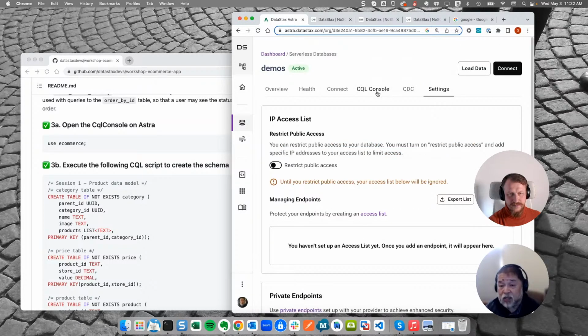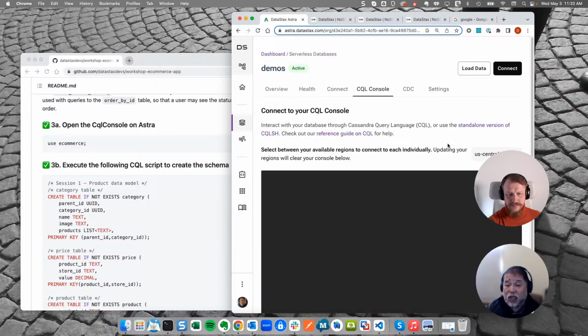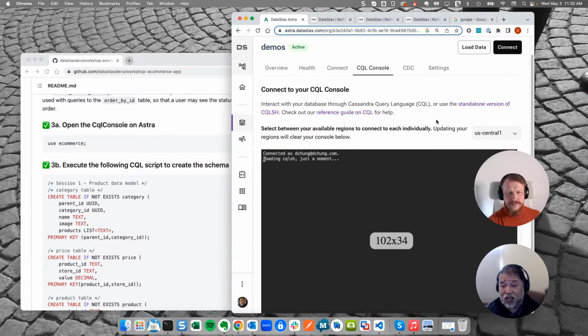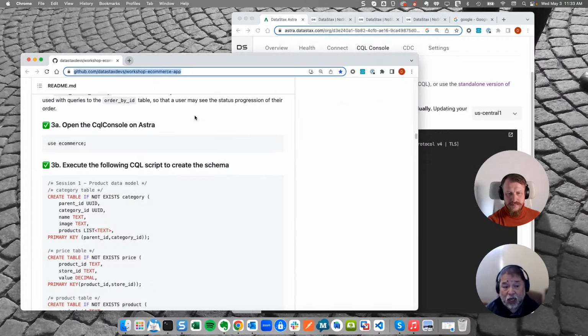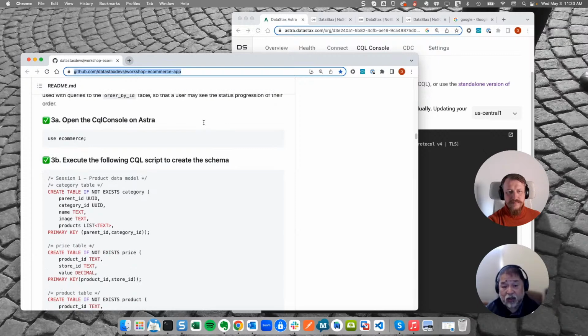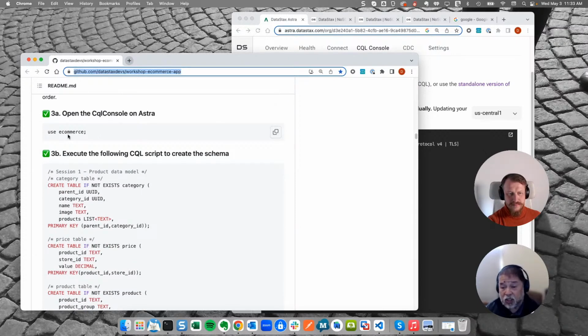And very importantly, the CQL console. I mentioned the CQL console, and what I said is the CQL console is going to let us run Cassandra query language against this database directly from the browser. So that's where we're headed. And what we're going to do is create the data model that Alex has been talking about. The first thing we're going to do is use the keyspace. If you remember, we created a keyspace and it was called e-commerce.